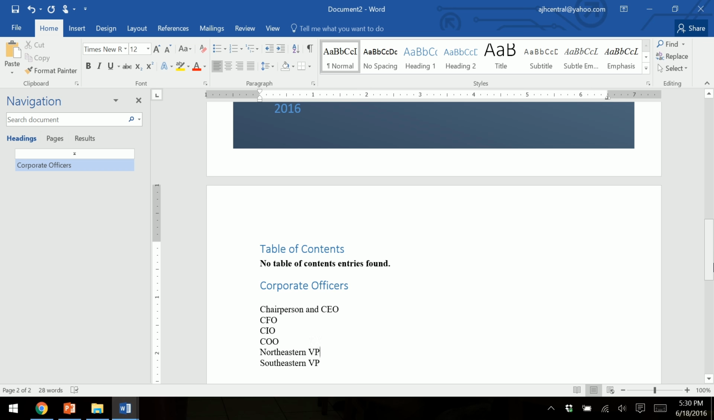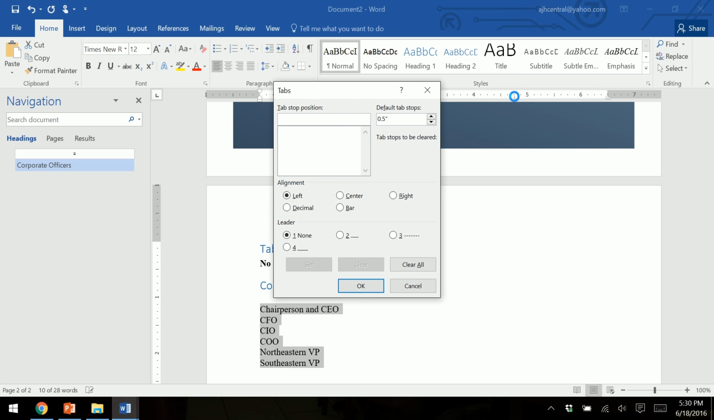Okay, there they are. So next thing I'm going to do is highlight this whole section of text here. And I'm going to click in the bottom part of the ruler and double click there. And so we should see a tab stop box come up. So we're going to put in tab stops now.